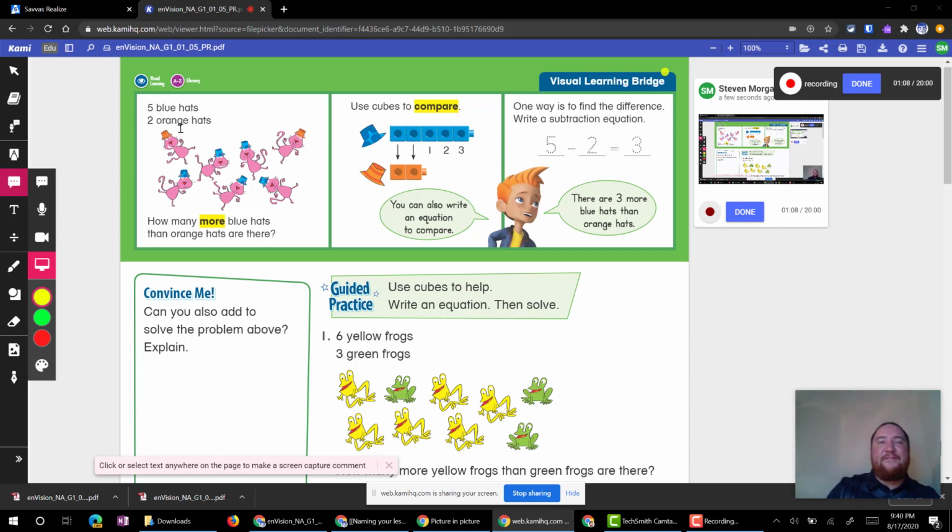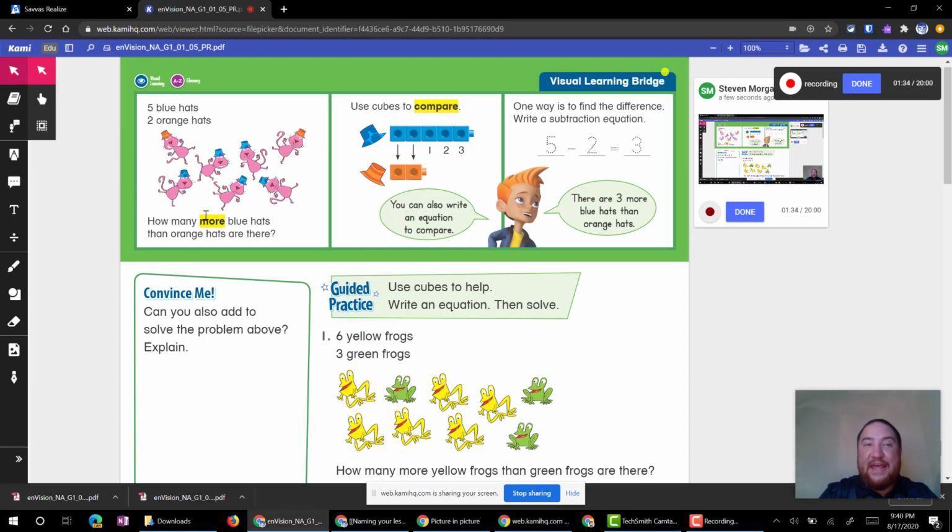It says there are 5 blue hats and there are 2 orange hats. And if we count the number of hats in this picture with these crazy cats, we can count 1, 2 orange hats and 1, 2, 3, 4, 5 blue hats. And so the question asks us, how many more blue hats than orange hats are there?